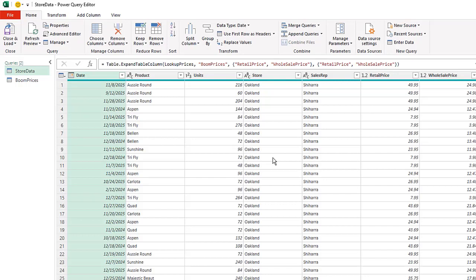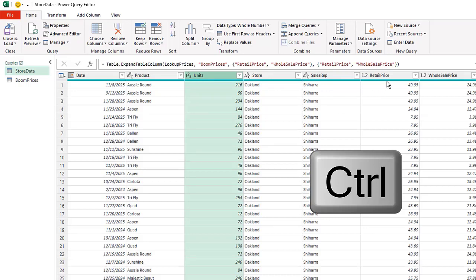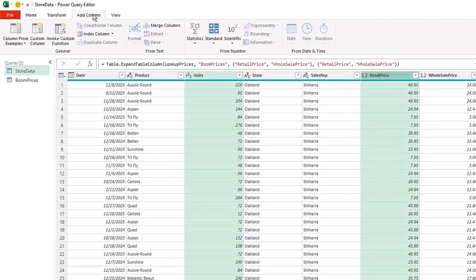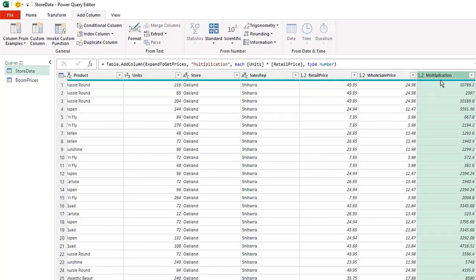Now, we're going to do our calculations here in Power Query. So instead of loading this and then multiplying units and retail price to get revenue, we're going to do it right here in Power Query. And it's actually almost easier than Excel formulas. I select units, hold Control, click retail price, go up to add column, from number, standard, and it will build the formula for us using multiplication. So I click, there it is. It even got the data type I want.